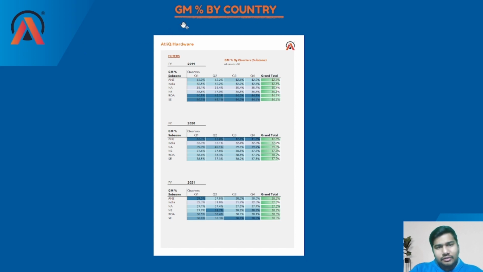Now gross margin percentage by country. According to the subzone we categorized this, and here we can see that in the year 2019, ROA and SE subzones were performing much higher compared to any other. In 2020, ANZ was much higher. And in 2021, ANZ in quarter 1 was the highest, then in quarter 2 it was NE, and in quarters 3 and 4 it was SE. And these are in percentage here.